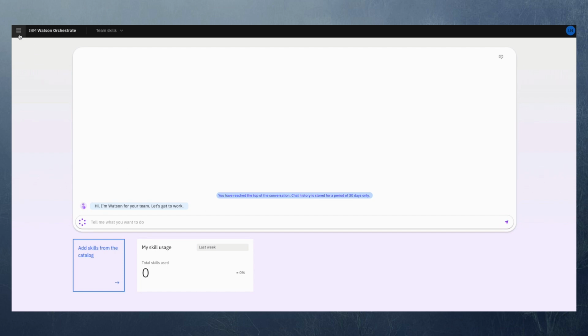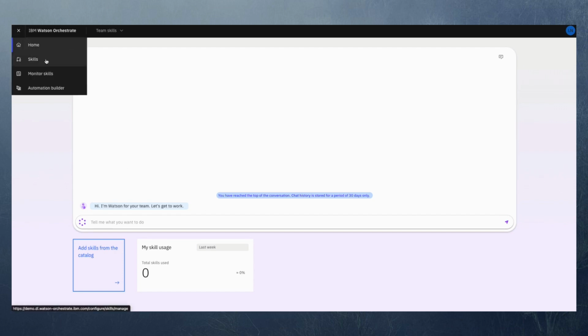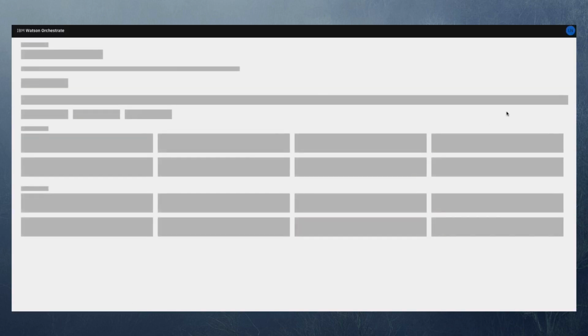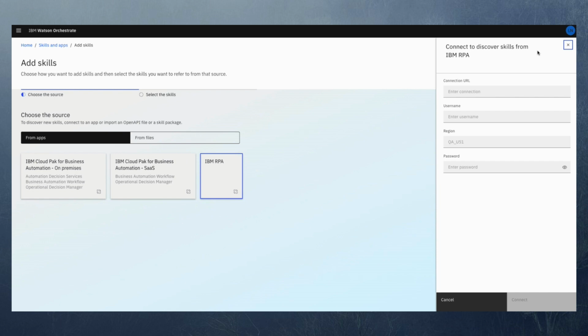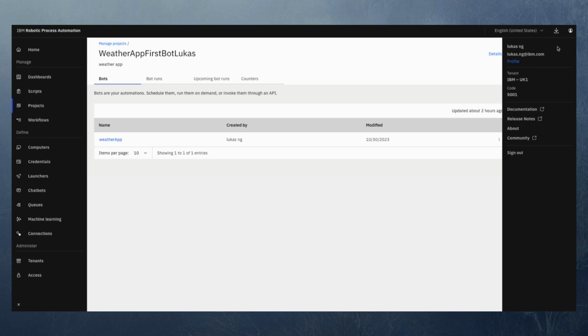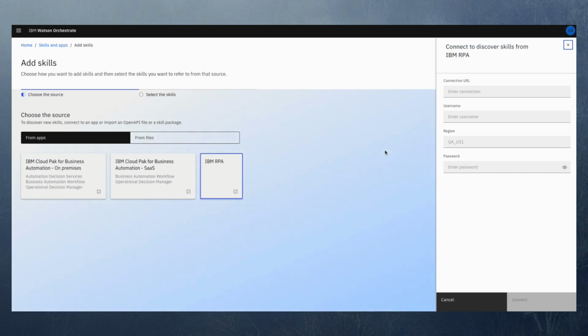To do so, just click on the hamburger menu on the top left corner, go to Skills, and click on Add Skills. You can see that IBM RPA is one of the options of the source. If you click on it, you just need to fill in all the information of your connection. The connection URL would be the URL of the tenant. Username and password would be the credential that you use to log onto the RPA tenant. And region is where you can find from the profile here. For example, my region would be UK1. So let me complete the connection and carry on.